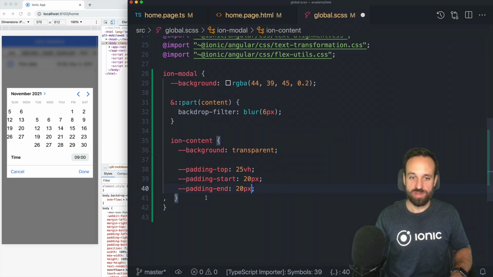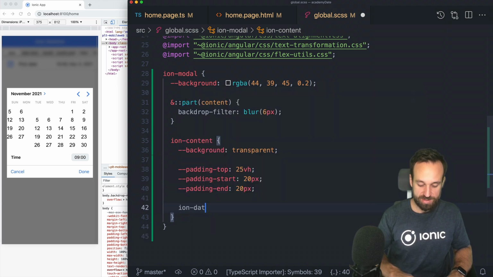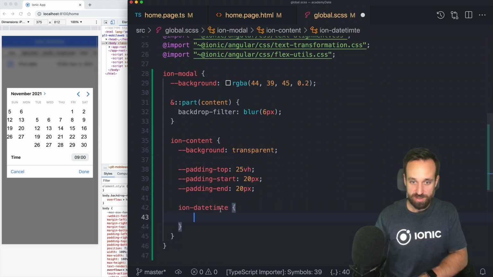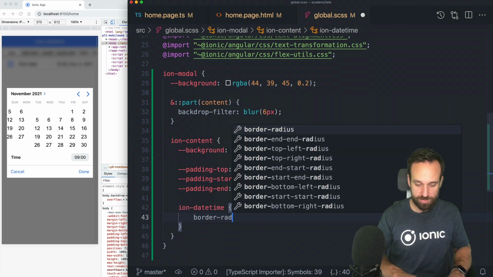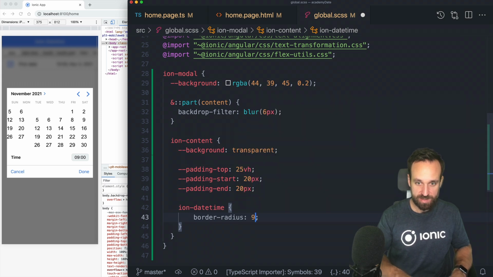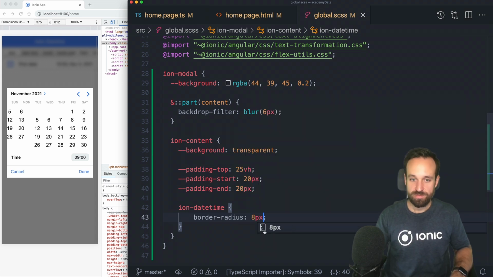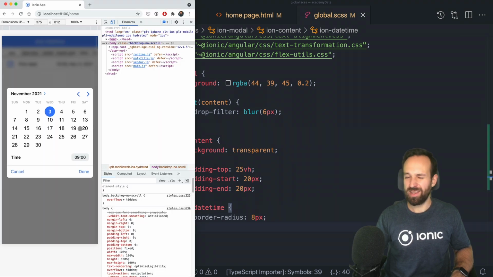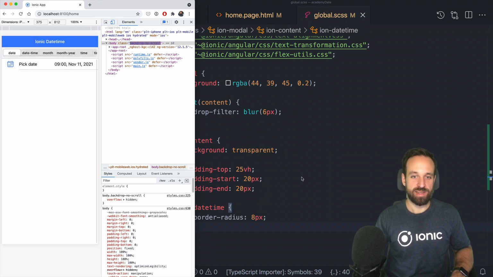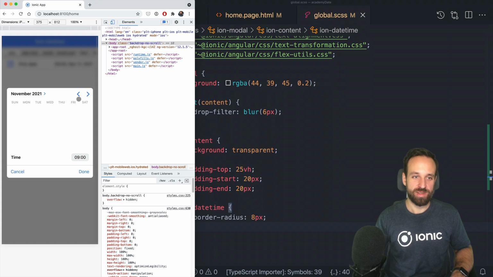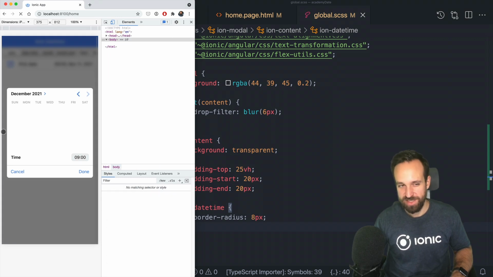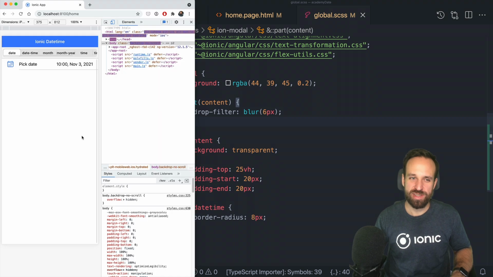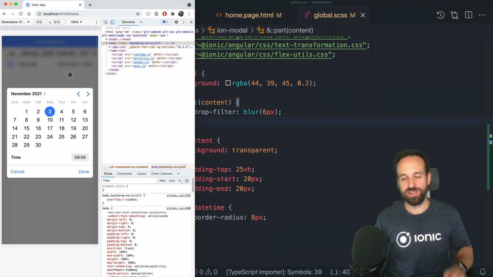On top of that, we could even add something to the Ion content. We could add Ion datetime. Datetime border radius, let's say 8 pixels. I'm not sure if we should put it there. And then it looks really, really clean, I think. We can now select and it automatically works. It's still a release candidate, so I've seen a few issues with the Ion datetime. But definitely that presentation is good.